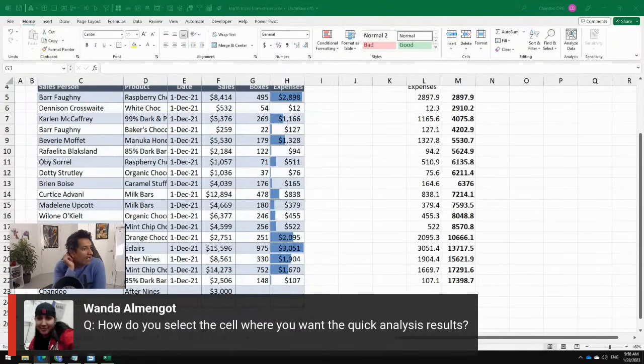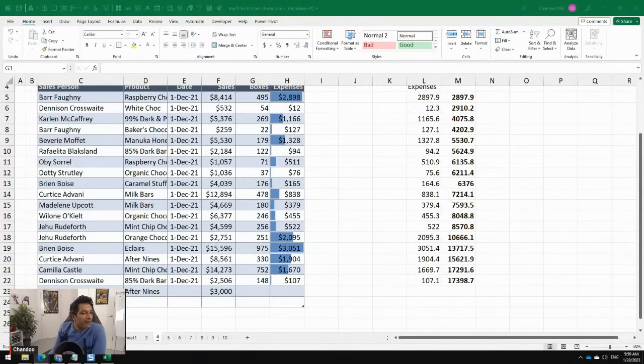Vanda says, how do you select the cell where you want the quick analysis results? The quick analysis results are, like the name says, quick, so there's not much customization available. They'll always go into whatever cell Excel thinks is appropriate. So running totals will go to the next column, grand totals will go under, like that. It's for quick and dirty stuff, really.